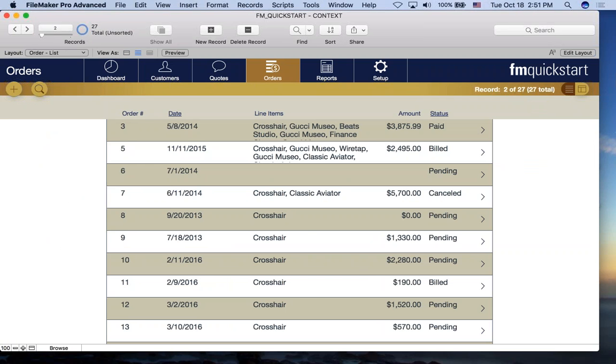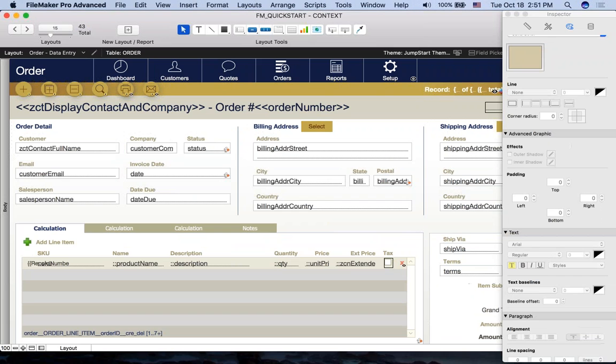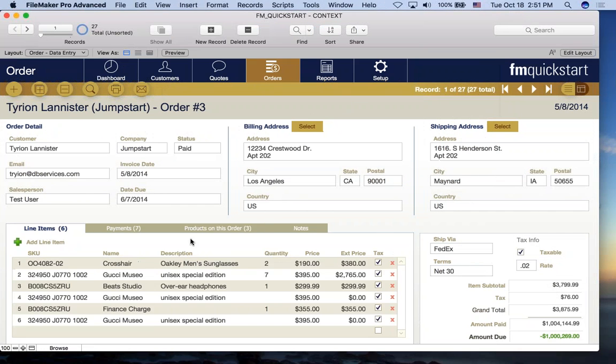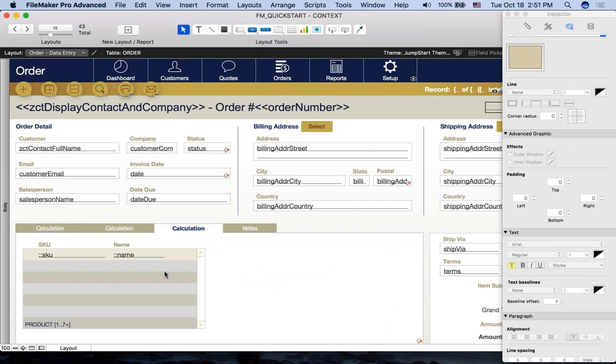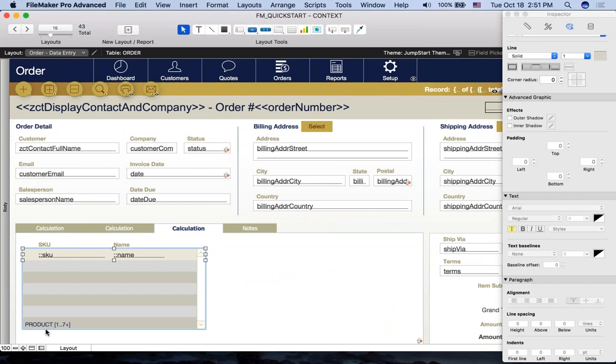Now, if I go to a different context, if I go to the order context, and if I go in here in layout mode and take a look, the TO here is order. It's not customer, it's order, so different context. But I have created a new tab here called products on this order. And this portal uses the same product TO that the customer did. The only difference between the customer and this order here is the context. The starting point is different. So our starting point is order.